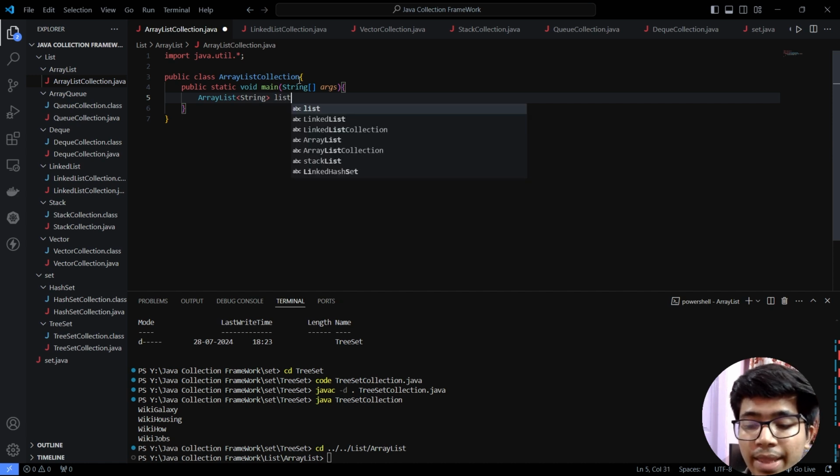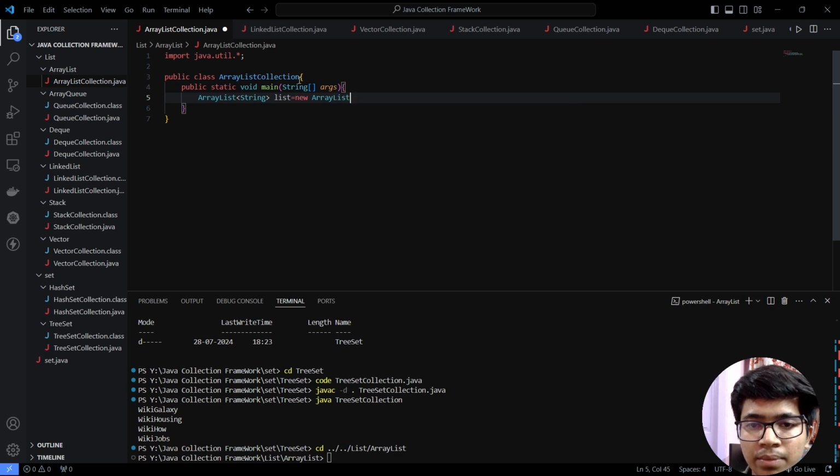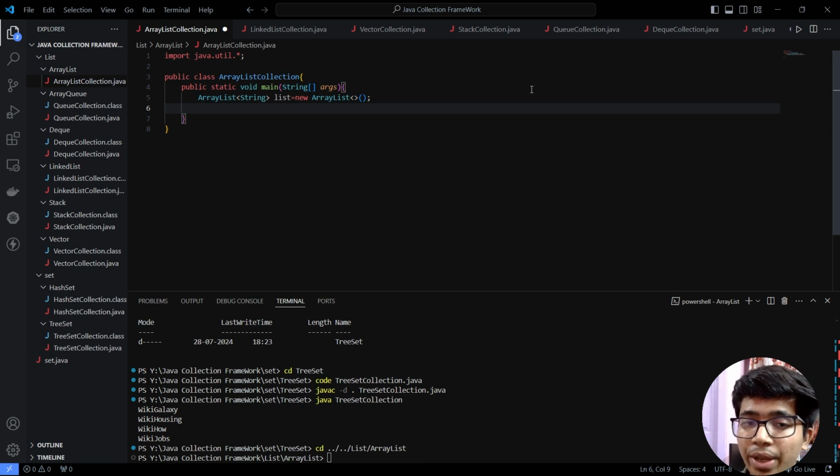Any name, suppose let's say list equals new ArrayList. In the new rules, we don't have to mention the string again in Java. If you write it like this, the syntax will be understood. And we always have to use the word new while declaring an object in Java. So this is list.